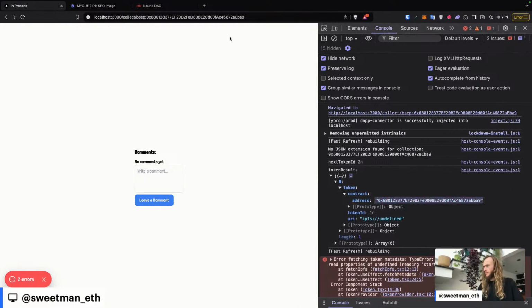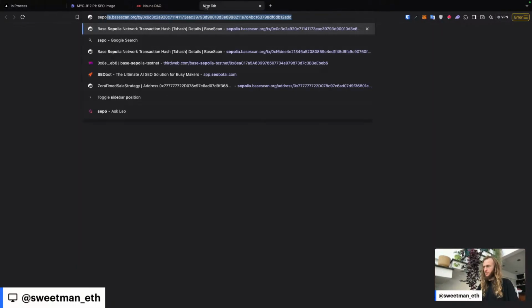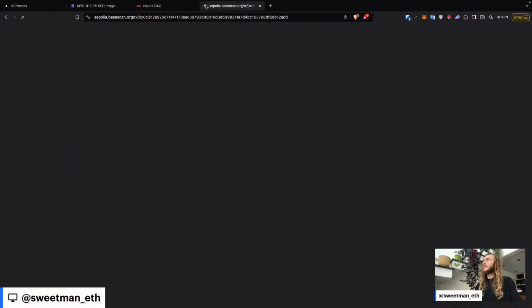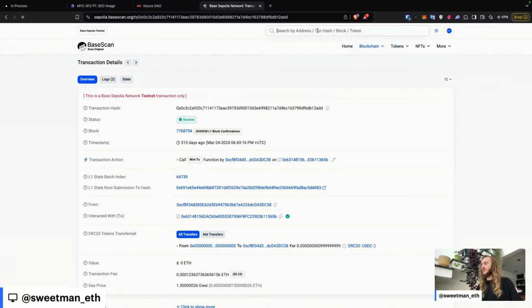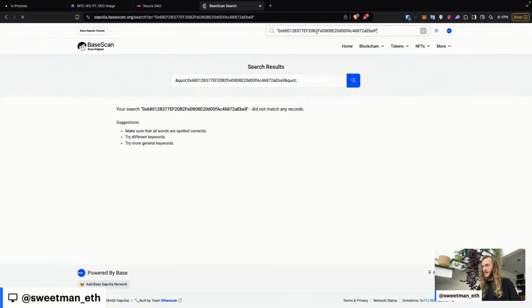Let's verify by copying this. Let's go over to Sepolia and let's check if the URI for token ID 1 is actually IPFS undefined. If it is, we'll ignore this problem for now and let's move on so that we'll fix this when we get to Arweave.